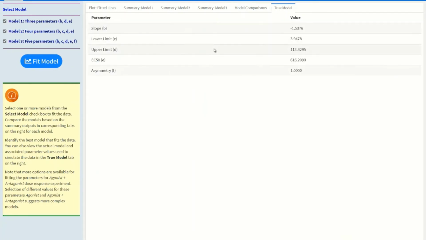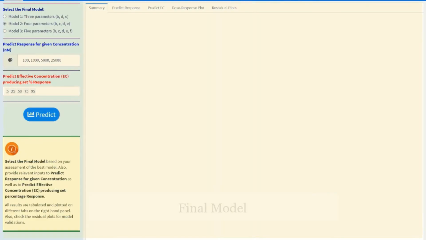The True Model tab will give you the actual parameter values that iDrug used for simulating the data. The Final Model tab will allow you to fit the model that you have just identified. For example, we have identified that Model 2 is the best.